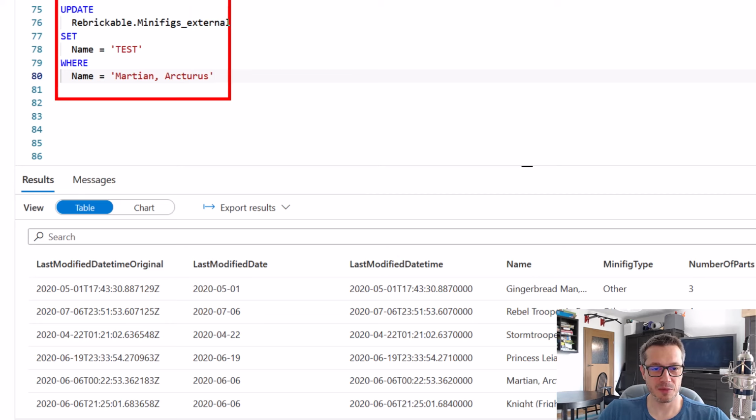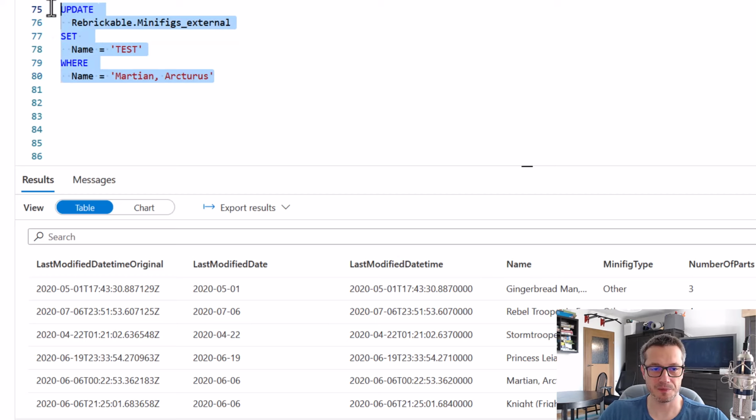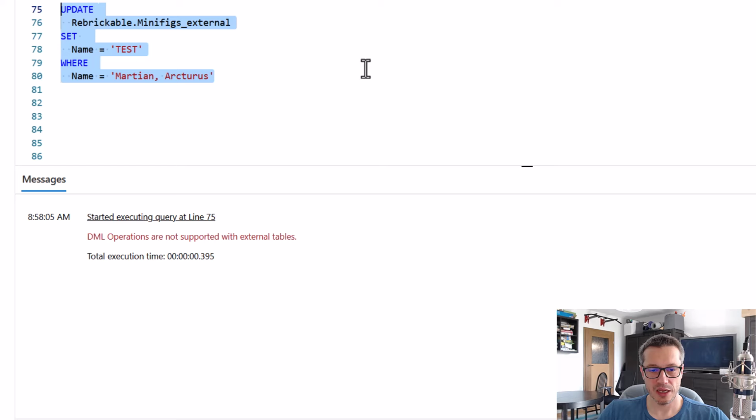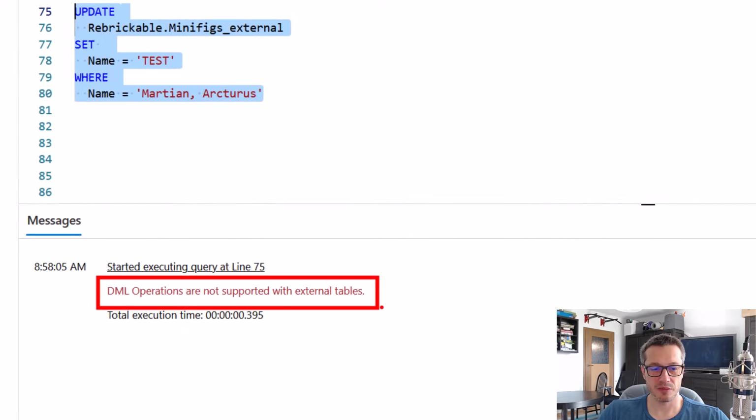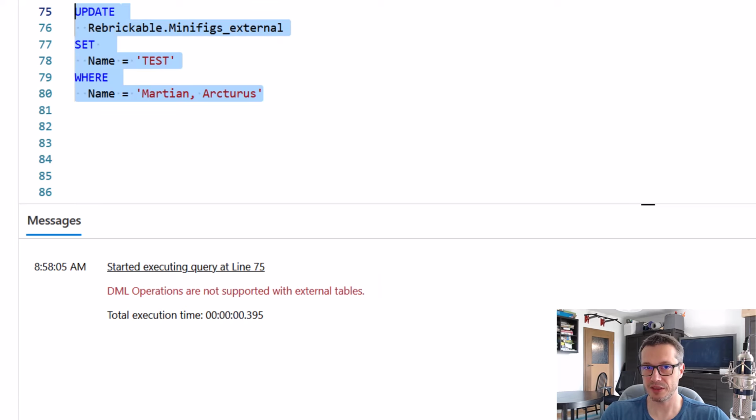So I'm writing a simple update statement to update our external table and just set some dummy value. And what happens is that data manipulation and modification statements are not supported. It is a read-only capability, but that's fine. It doesn't prevent us from using it.